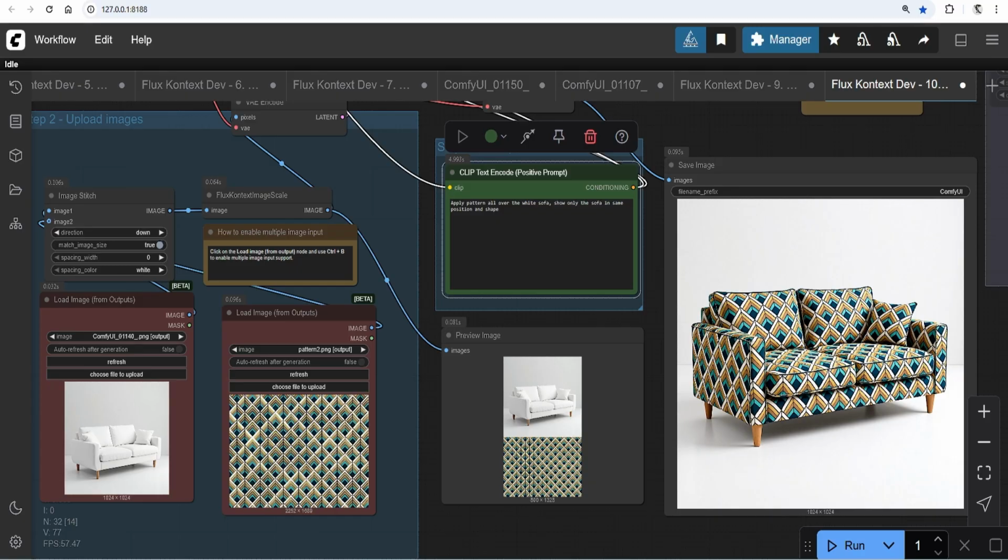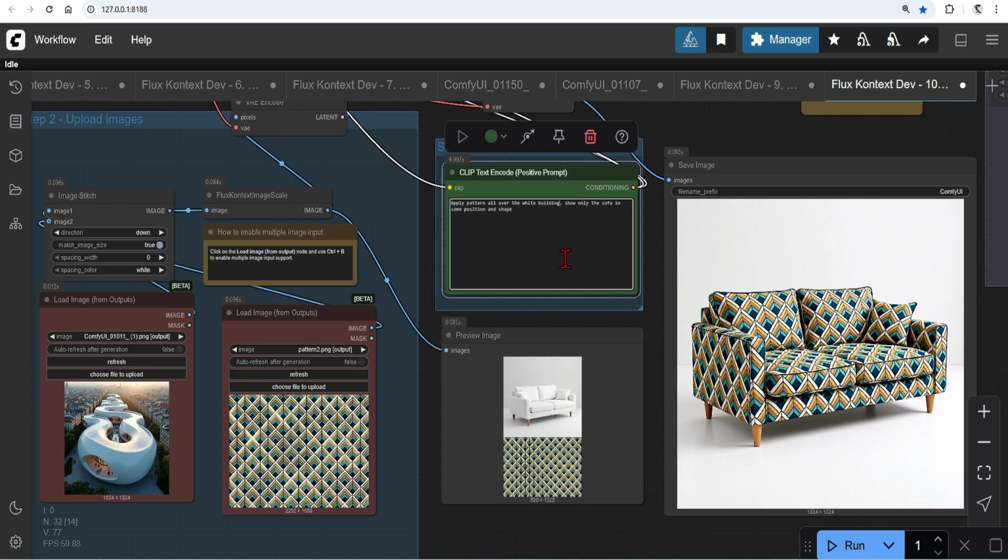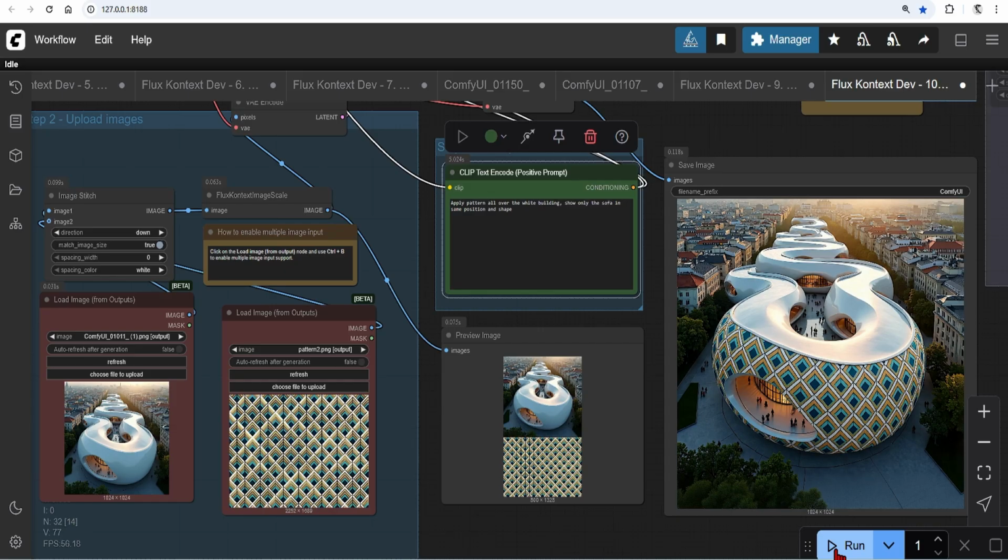And also to show you that this can be done with large objects or even buildings. I'll add this huge organic white building, just the prompt, and run. Great. Texture has been applied only to the facades and not the roof. It was a good choice for the AI.